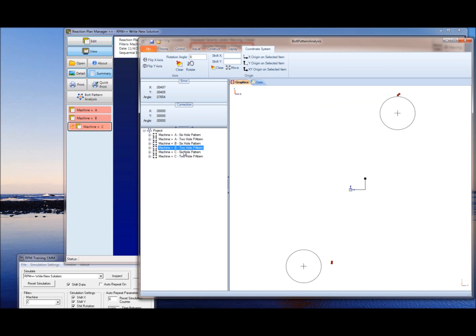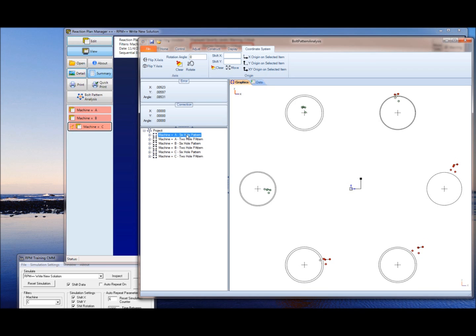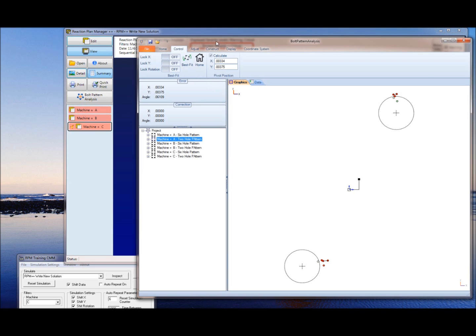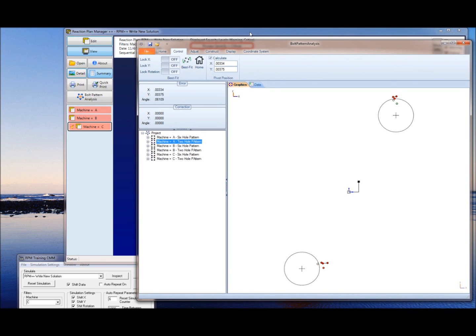So here you notice we've got 6 patterns, 2 for machine A, 2 for machine B, 2 for machine C, my 6-hole pattern, my 2-hole pattern. Now I can go in here and do my best fits to figure out what my adjustments are. So you can see it's pretty straightforward and pretty simple. Once you're done, you know, you're ready to put it into production. That's really all there is to configuring a solution to set up the bolt pattern analysis software.